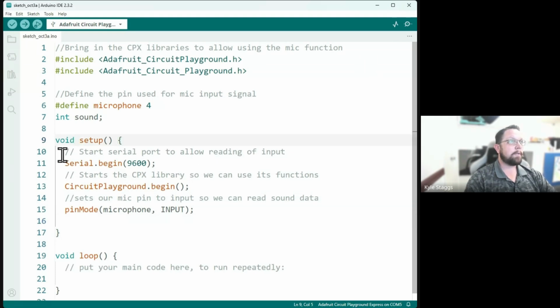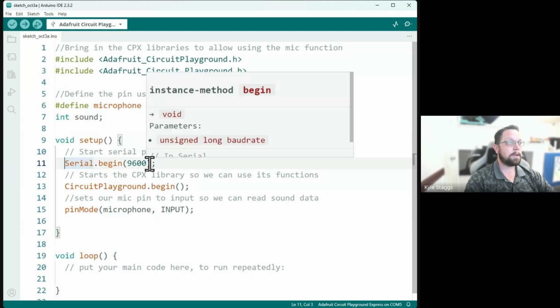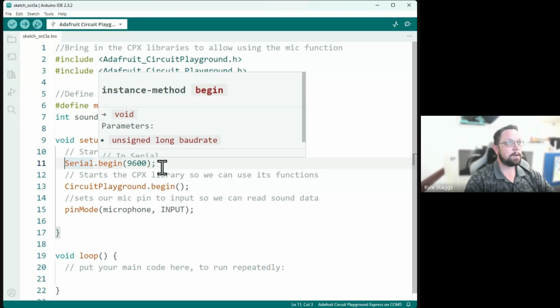So we have a couple pieces that we need to run once in our setup, right? So we're starting the serial so we can actually get input in. This is something we always have to do.